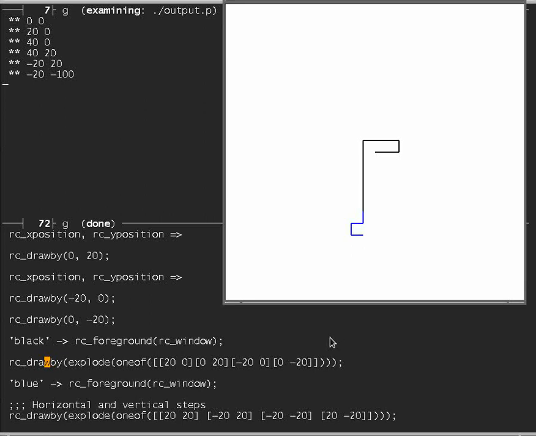So let's see where it draws next. It had gone back, and now the next time went there. And again, and again. So we can see what's happening if we let the program randomly choose one of these amounts to draw.